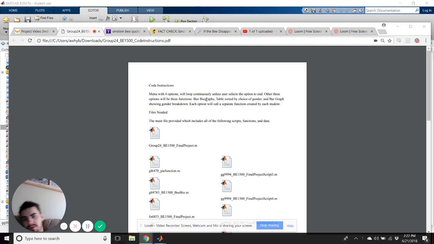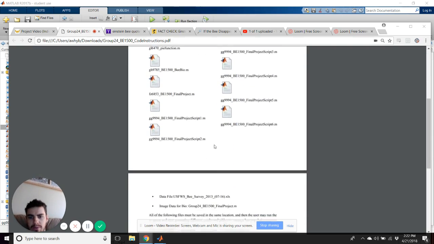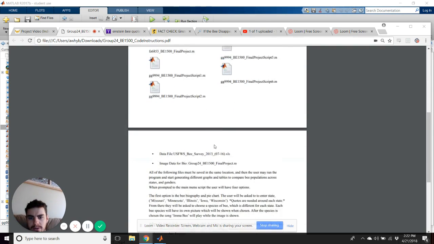We'll do a table that'll allow the user to choose a gender, and it'll sort our 5 states based on that gender. And then we'll also have a bar graph that'll be generated for an individual state, and we can compare different gender populations and total bee populations that can be used for a variety of different things. So we'll need these files.